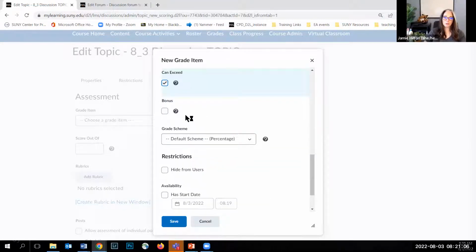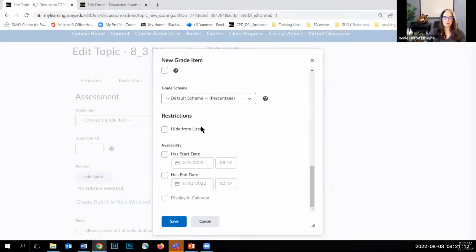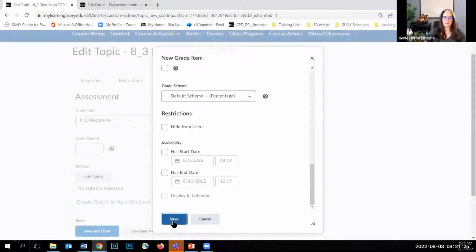If it's an extra credit or bonus item, you can click this button right here. If you have a grade scheme, you can insert that right here. If you want to restrict the view of the grade item itself, you can restrict it from use by hiding it or setting availability dates for the grade item. And then you click Save.